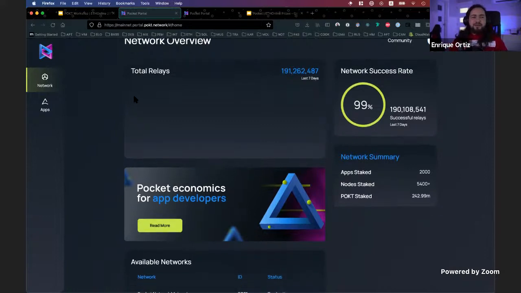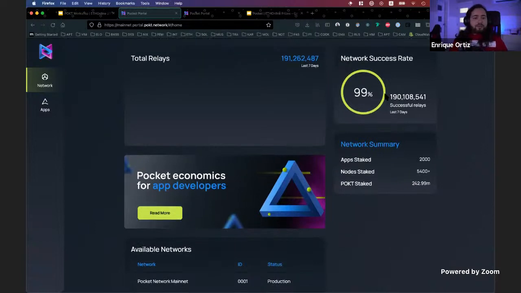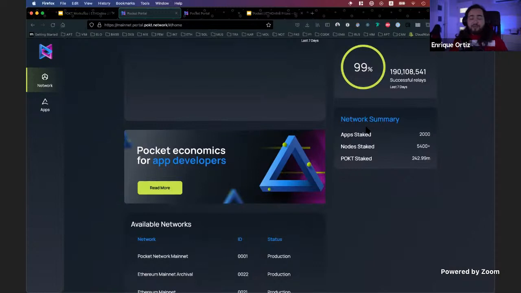But as you can see, you get all the total relays the network has done in the past 7 days. The success rate, which is looking pretty great right now at 99%. You can actually see the amount of relays, right? We can see we have a network summary of apps staked, nodes staked, and pocket staked, right?